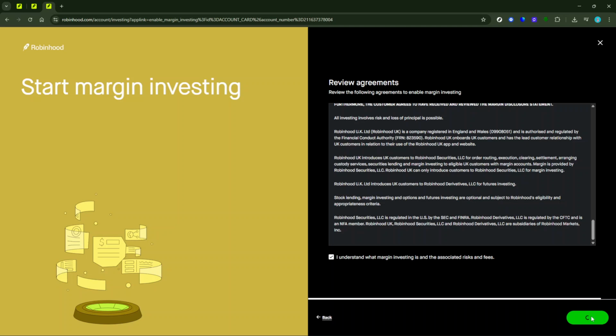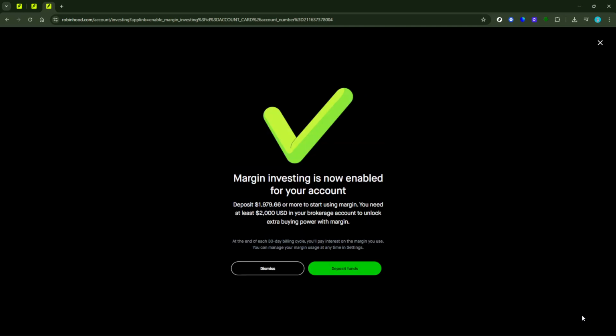Just remember to keep a close eye on your investments whenever you're using borrowed money, as the risks and rewards are both higher. Make sure to review all the rules and margin requirements so you can make informed decisions as you navigate this new feature.